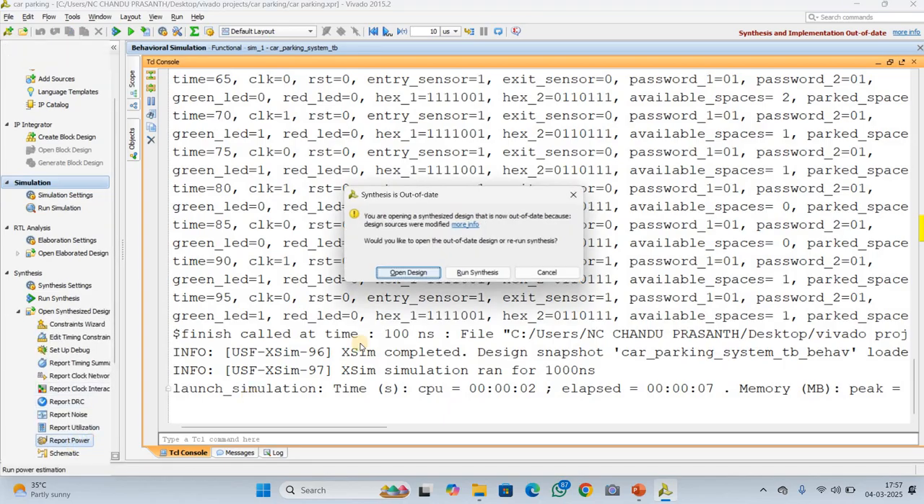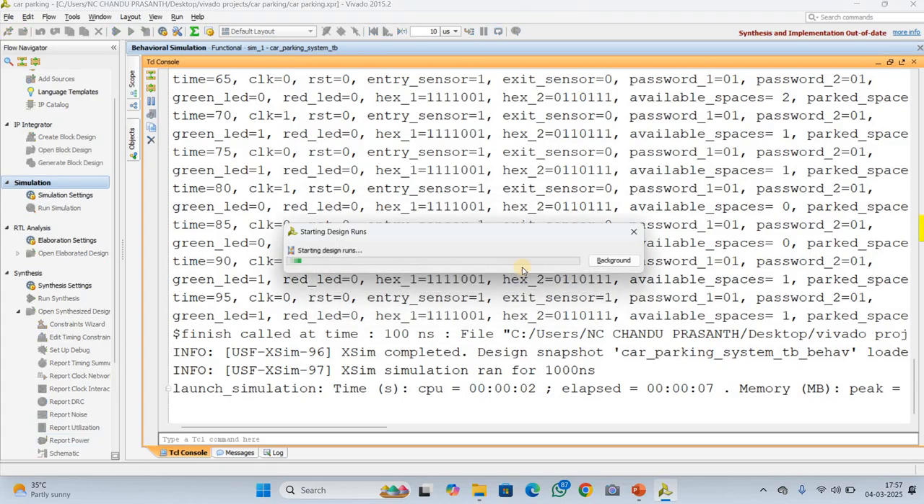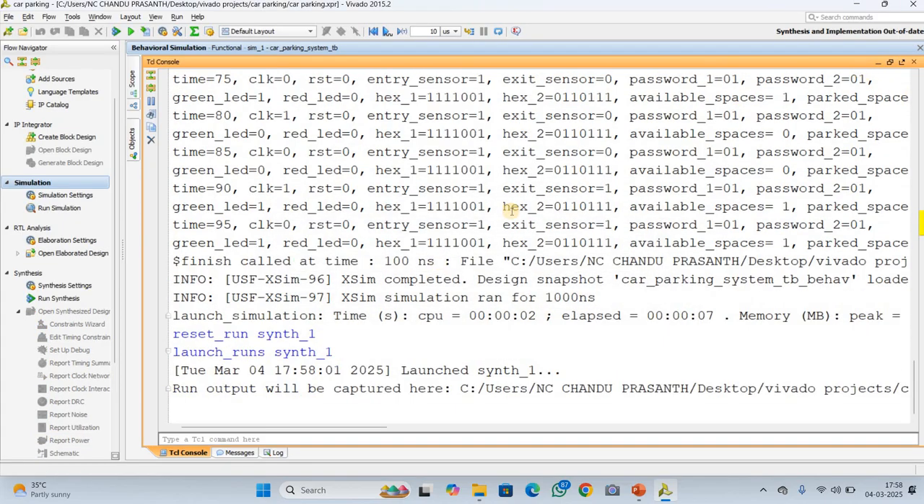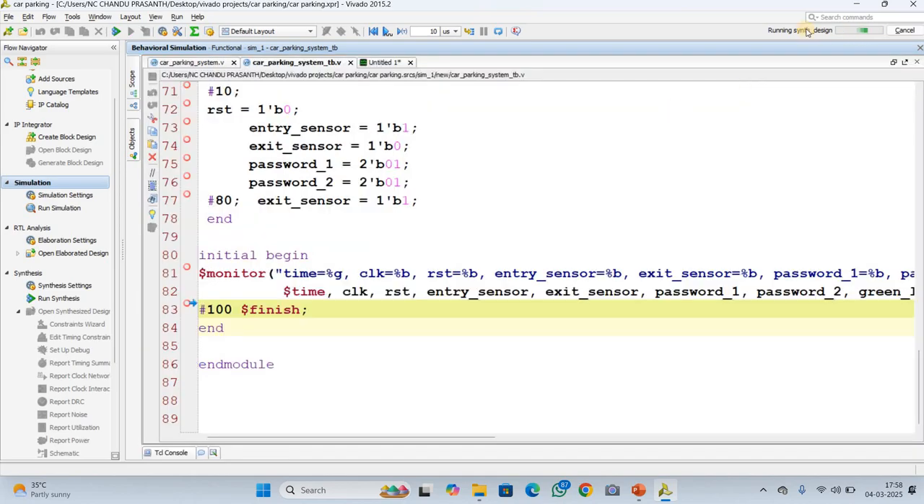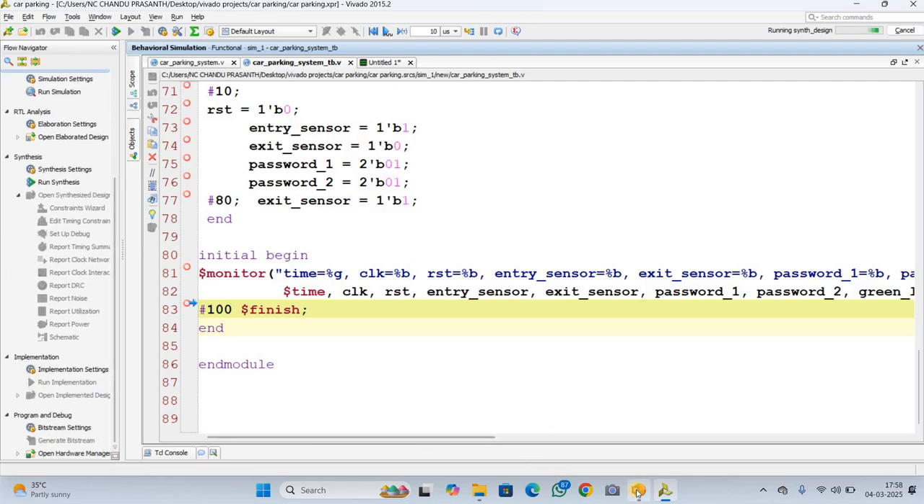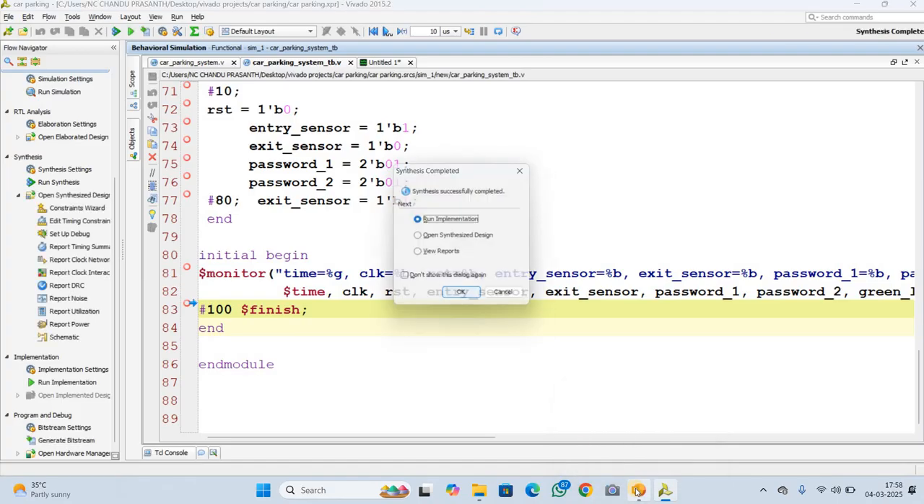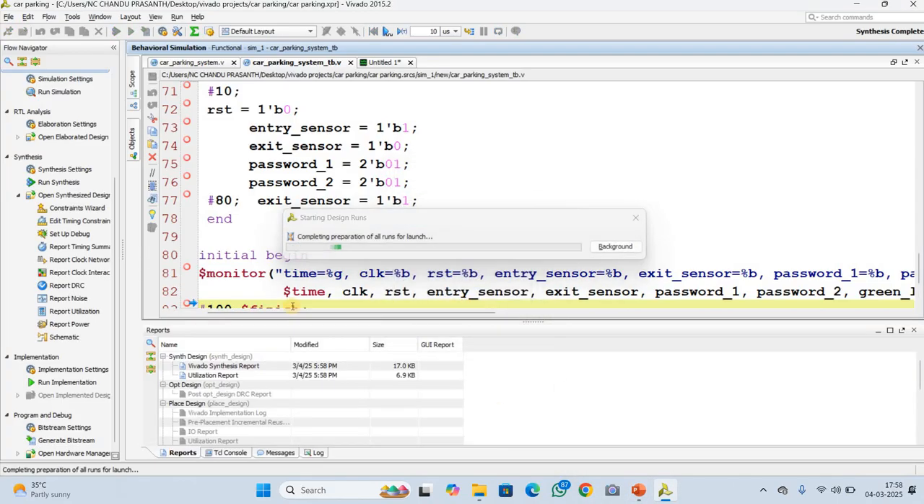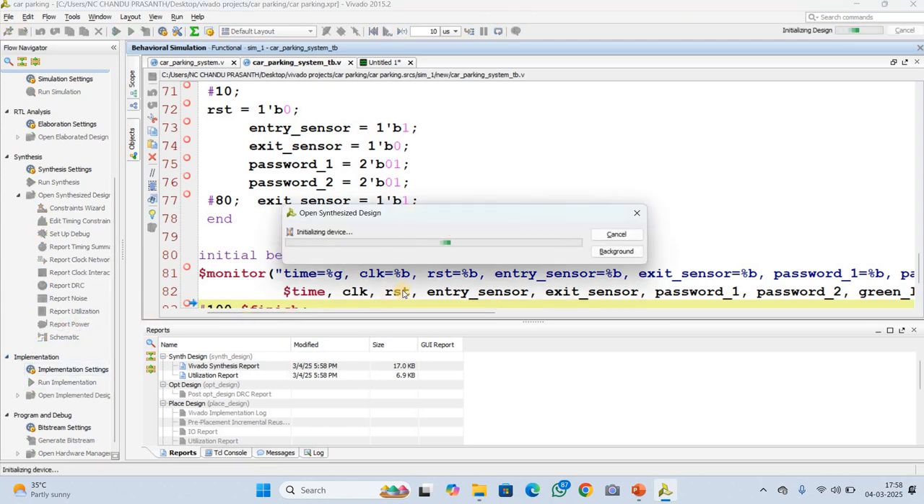If you can see this power report also, let me open it. So it is the power report. Okay, so the synthesis is running. Here you can see this synthesis is running, and it is initializing the device.